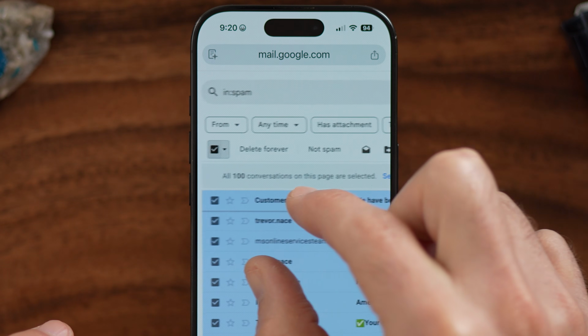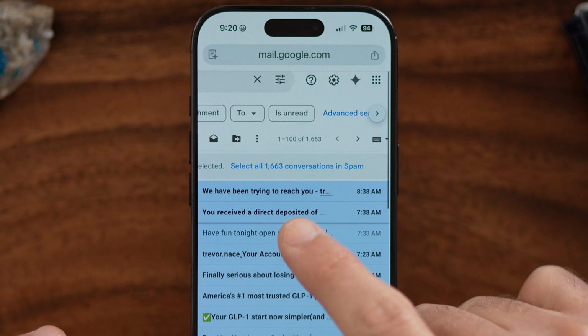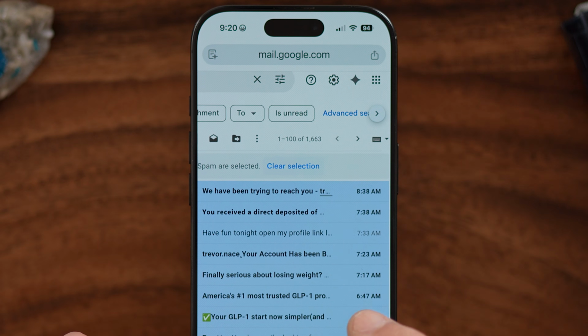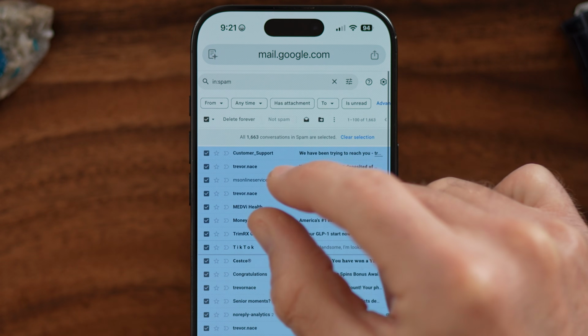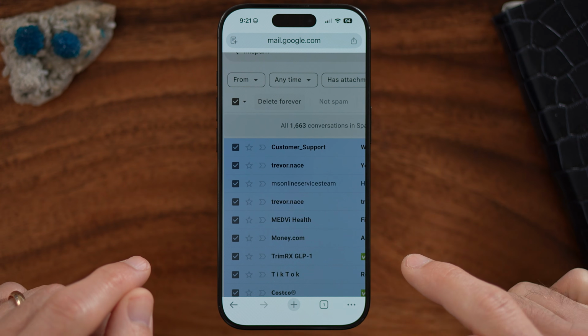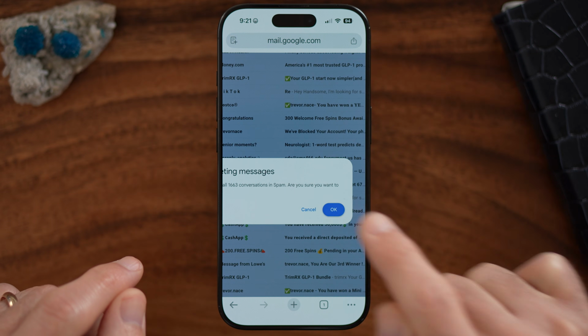However, if you have more than 100 and you swipe over, you can see it says select all conversations in this folder. In my case, 1,633. I can select all of them. And now I can again zoom in and tap on delete forever. And then zoom in and tap on OK. Essentially, it will delete all of those messages at once just by requesting the desktop-based version.